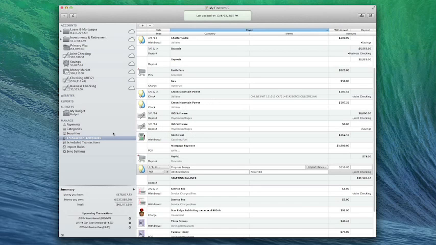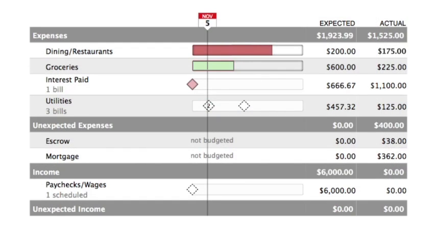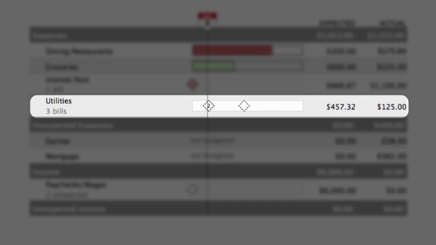Schedules are automatically included in budgets. When you view a budget report, the due dates for scheduled transactions appear as diamonds on the progress bars for the appropriate income and expense categories. An empty diamond indicates that the payment has not been made yet. Red means you paid more than you expected to, and green means the payment was on target or below what you expected.